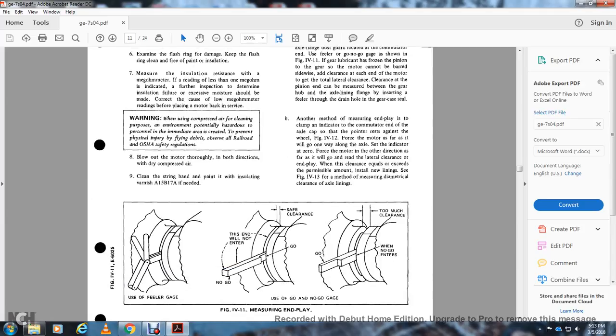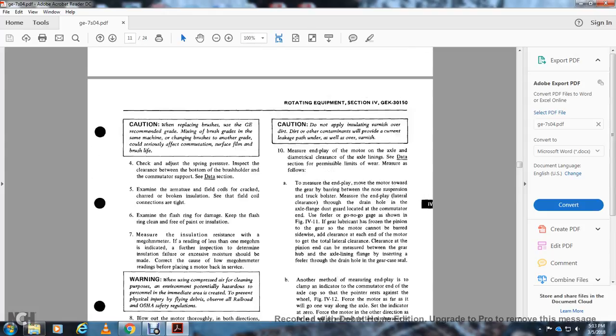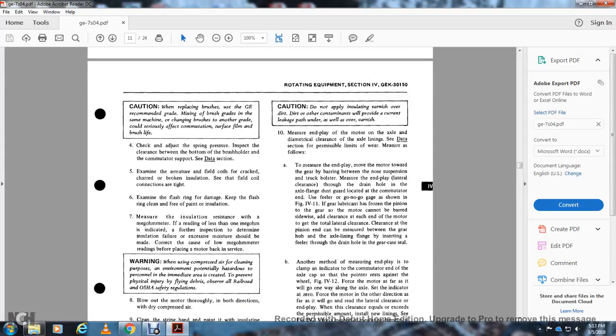A15B17A if needed. Figure 411 shows measuring end play, using the feeler gauge, the safe clearance, the go, no-go gauge: the no-go should not enter, and the go should enter. Caution: do not apply insulation varnish over dirt or other contamination, which would provide a current leakage path, as with other varnishes.